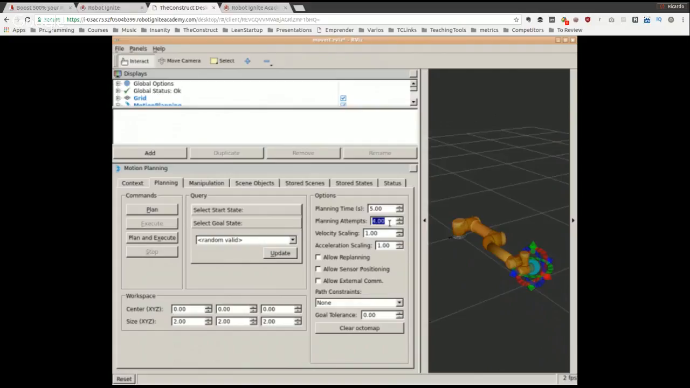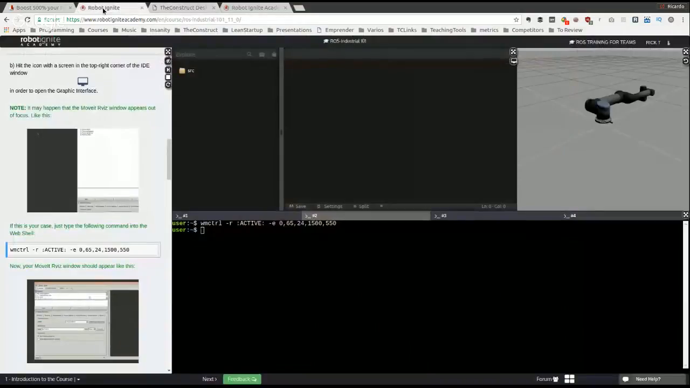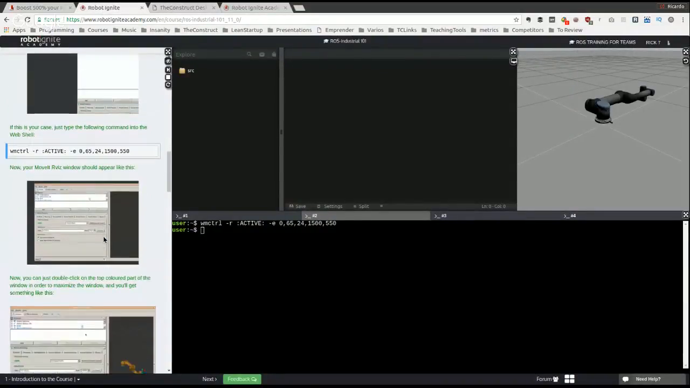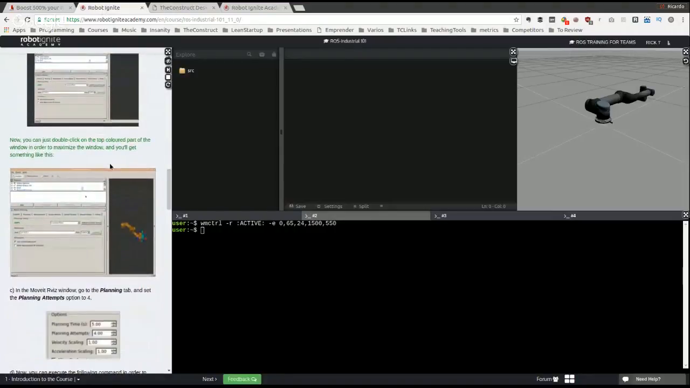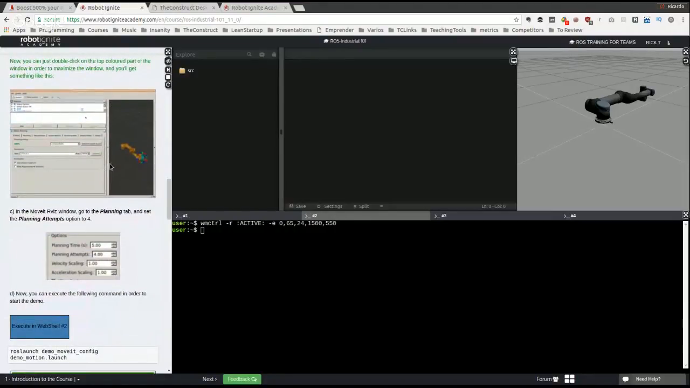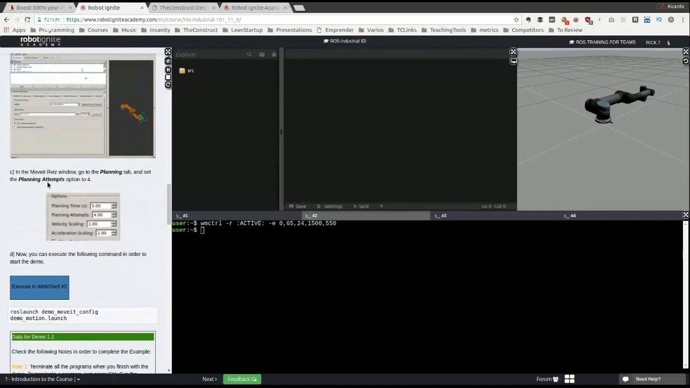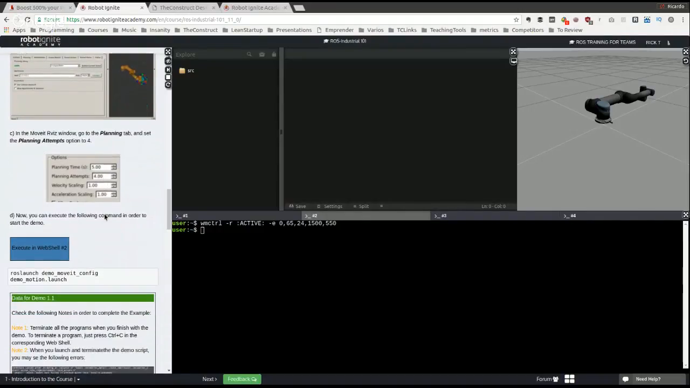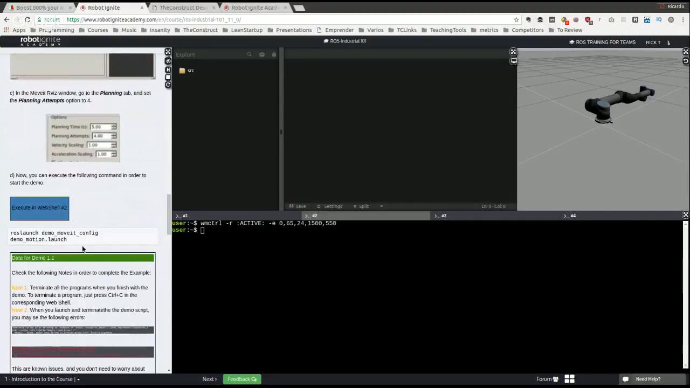Let's put 4. This is to reduce the CPU load. Now, let's see what happens. We are following the notebook. As you see, every instruction screen is explained on the notebook. Here it says when we should change the planning attempt. We already have done it. And now we are going to do the demo.